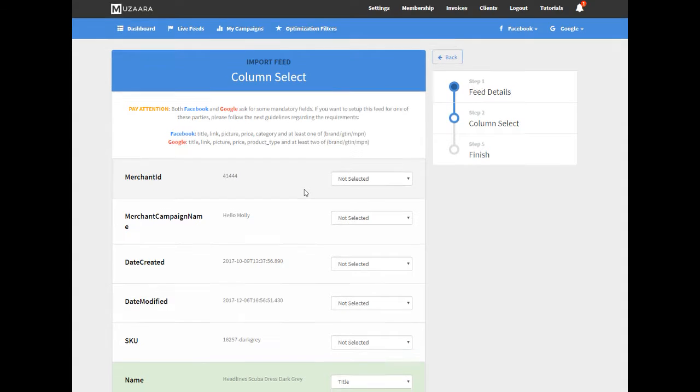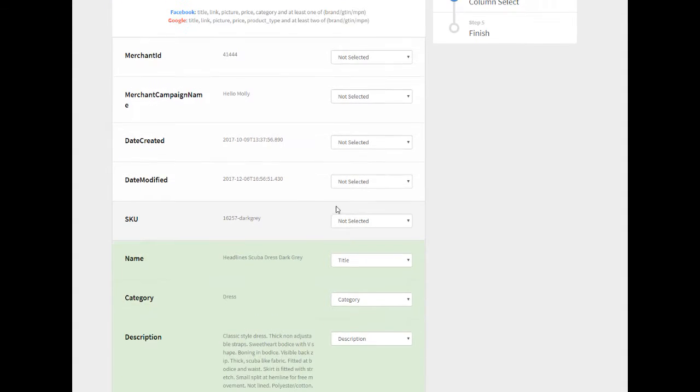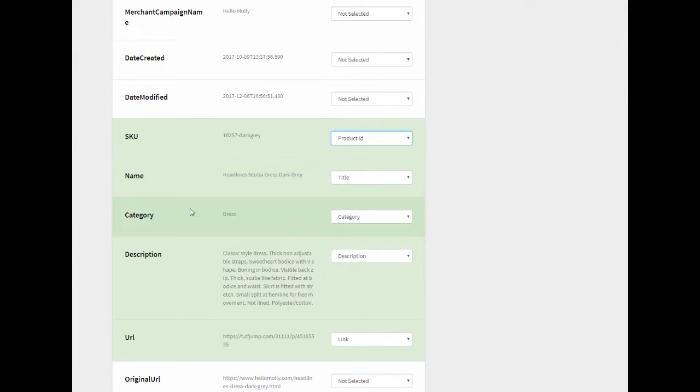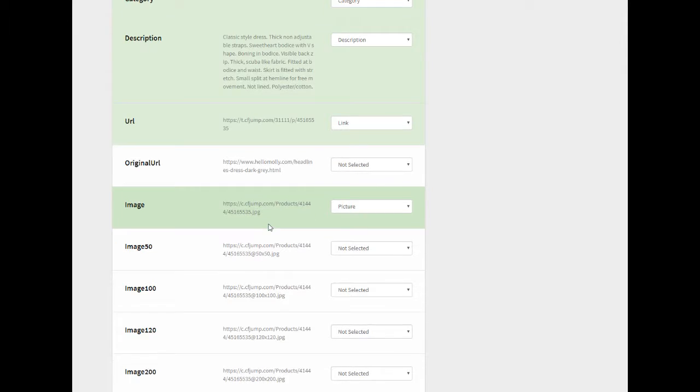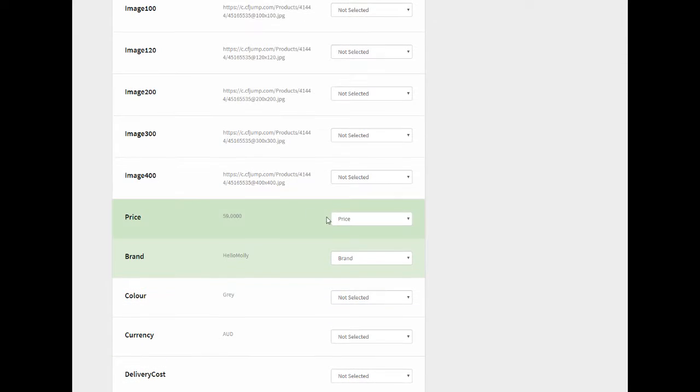The system will try and match as many fields as possible, but it's always best to go through to make sure you've matched as many fields that are in your data feed to the Muzaara platform. Note you only have to do this once. Once you've imported the data feed, it will automatically update.